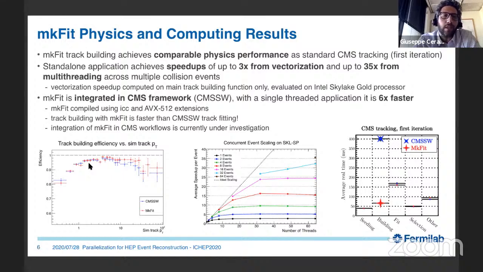And we achieve in our standalone application speedups of up to a factor of 3 from vectorization and up to 35x from multithreading across multiple collision events, as you can see in this plot. MKFIT is now integrated in CMSSW. From this plot, you can see that with a single threaded application, MKFIT, which is used only for track building, is 6 times faster. In order to achieve this, we use ICC as a compiler with the AVX512 extension. As a fun fact, building with MKFIT is now faster than the track fit, which is not combinatorial. That's something that MKFIT has not tackled yet, the track fitting, at least in CMSSW.